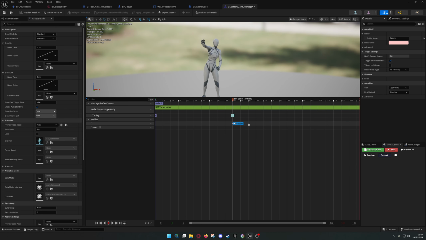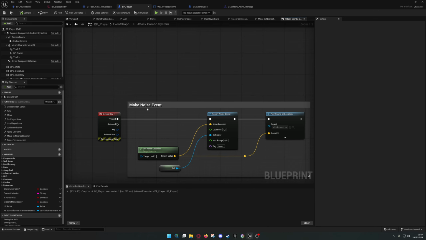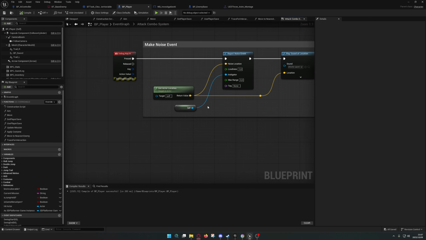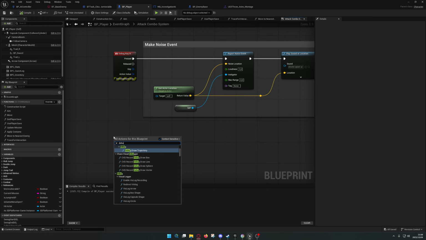And so that we know what this notification is doing, essentially. So come over to your player blueprint, and we're just going to make a new one here as well. We're just going to call it debug key.